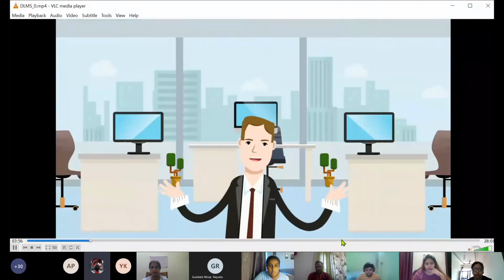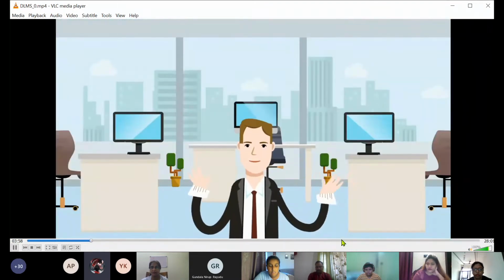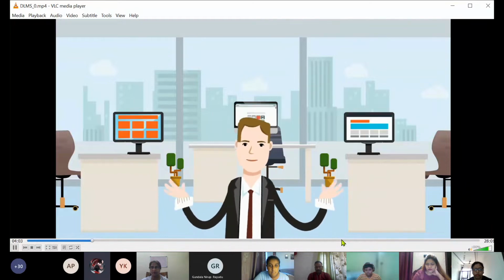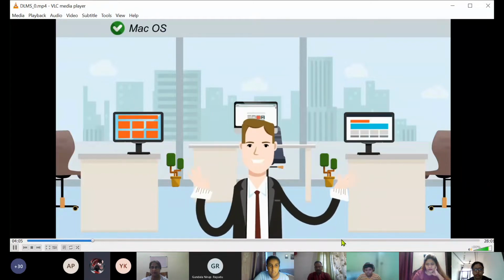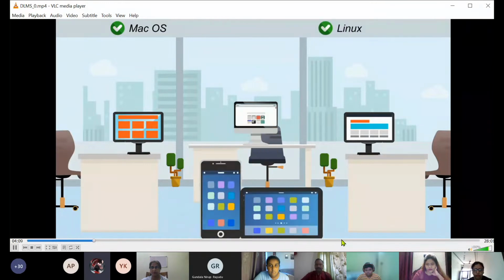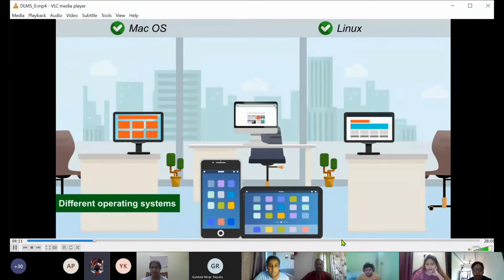There are different types of operating systems for different types of computers. Many PCs run the Microsoft Windows operating system, while Mac computers run the Mac OS system, and some computers run the Linux operating system. Mobile devices run different operating systems than laptops and desktop computers.